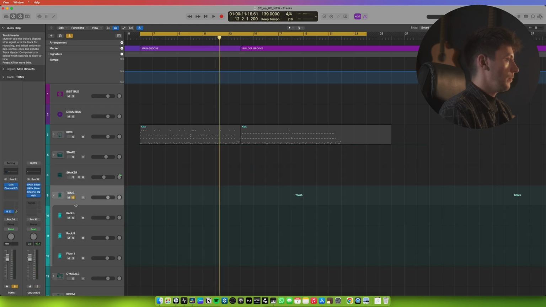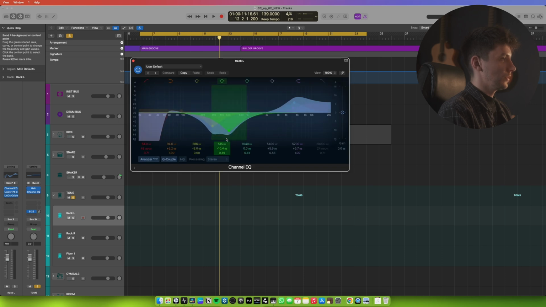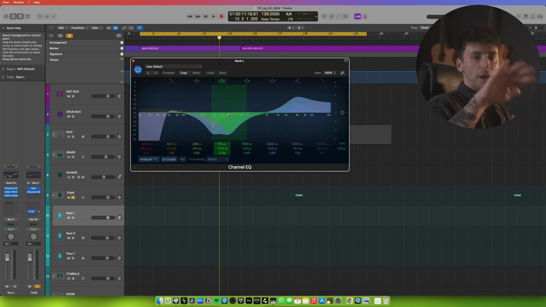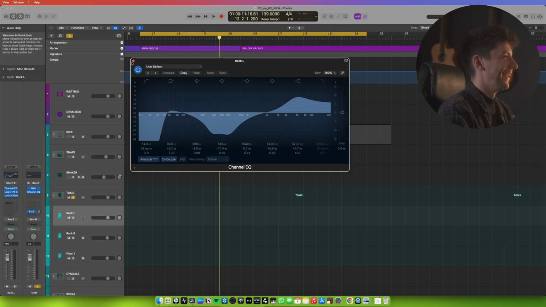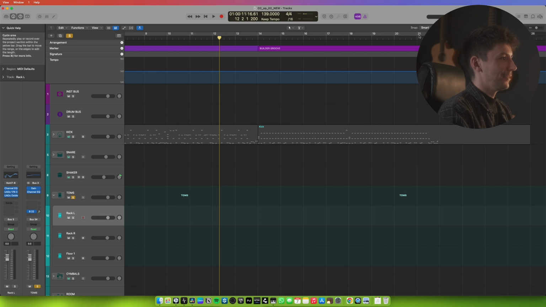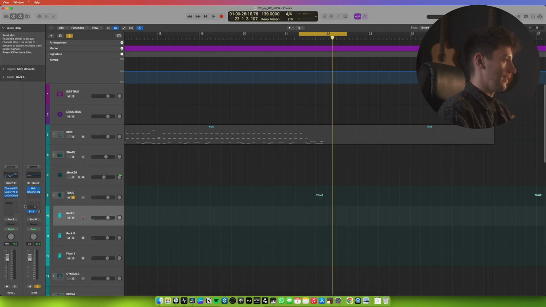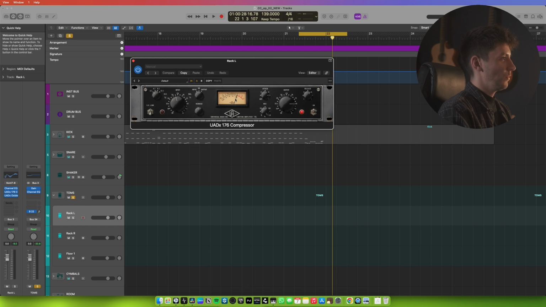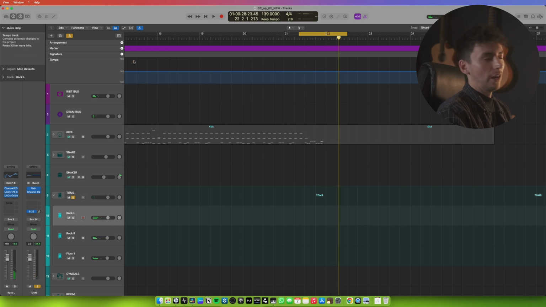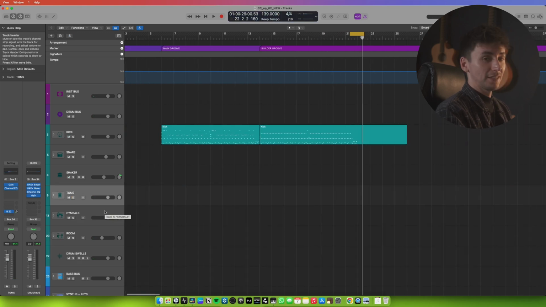The toms, I'm honestly not doing all that much to them. I'm just doing the typical sort of insane metal curve. So here I'm just doing the standard thing where you cut all the mids out and then boost the high end. I'm actually using the 176 compressor here, just a little bit more vibe. It's kind of the predecessor of the 1176. I only use them twice in this groove that I've just written.